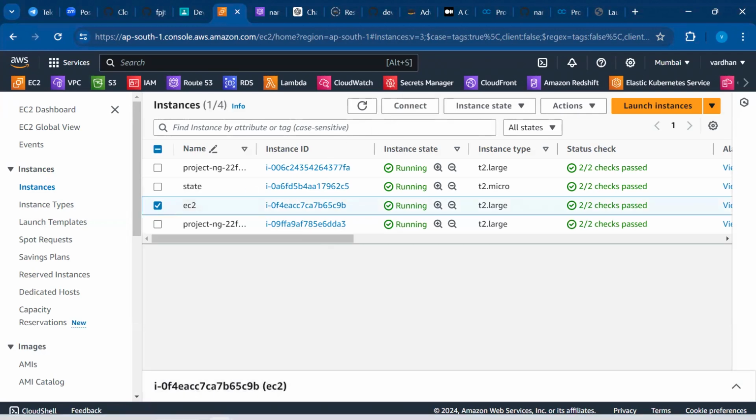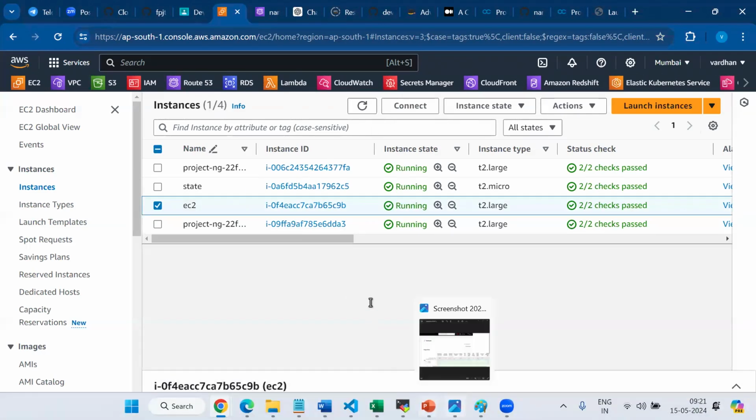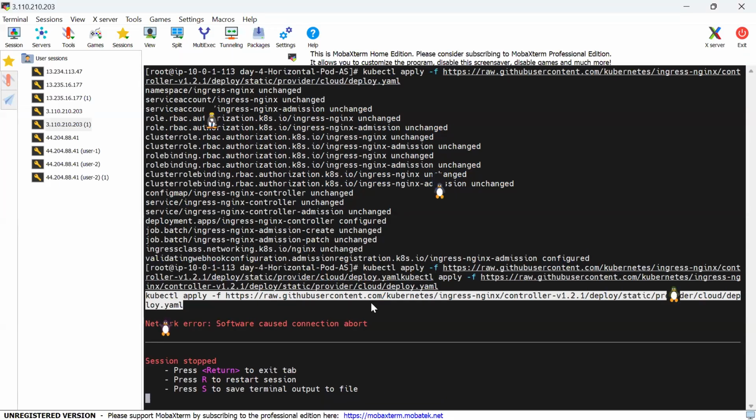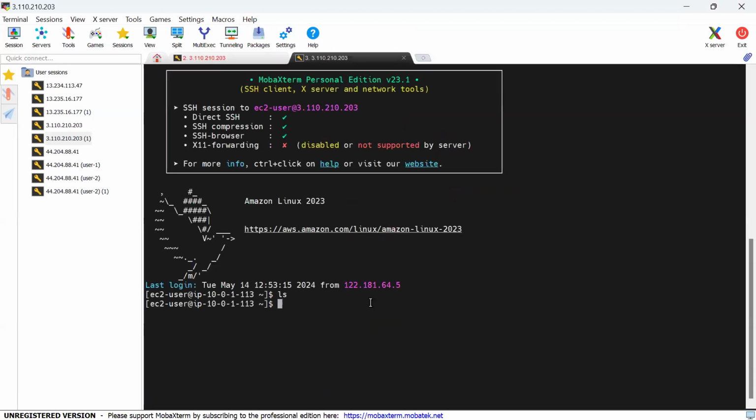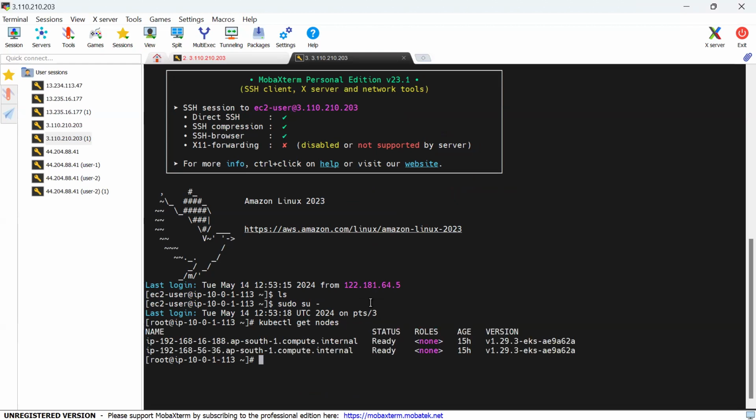Okay, so my cluster is already running. The first command is kubectl get nodes. So I can see my nodes. How many nodes are there? Two nodes.